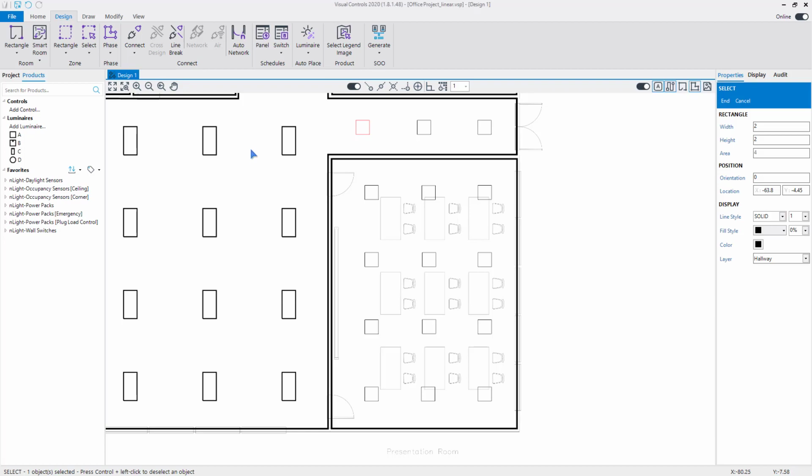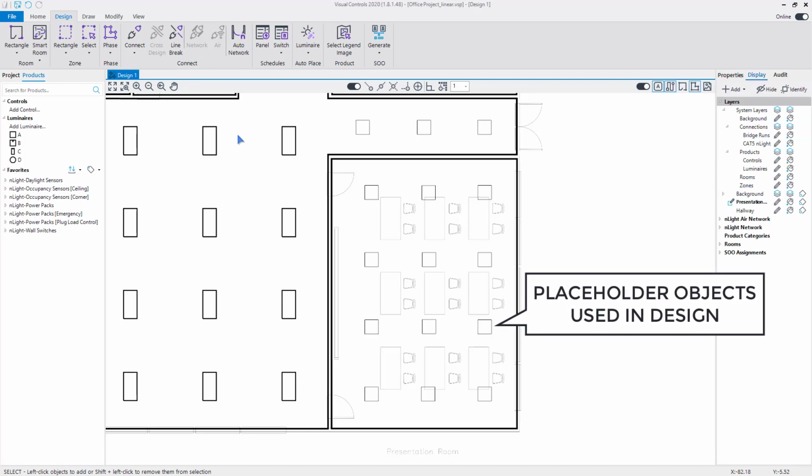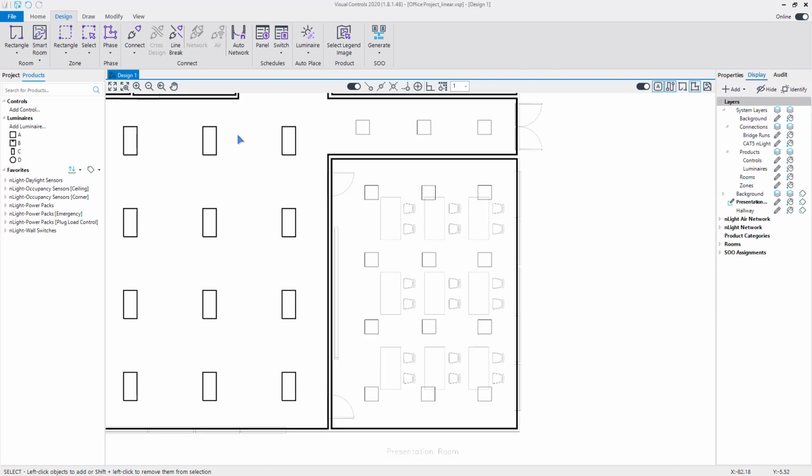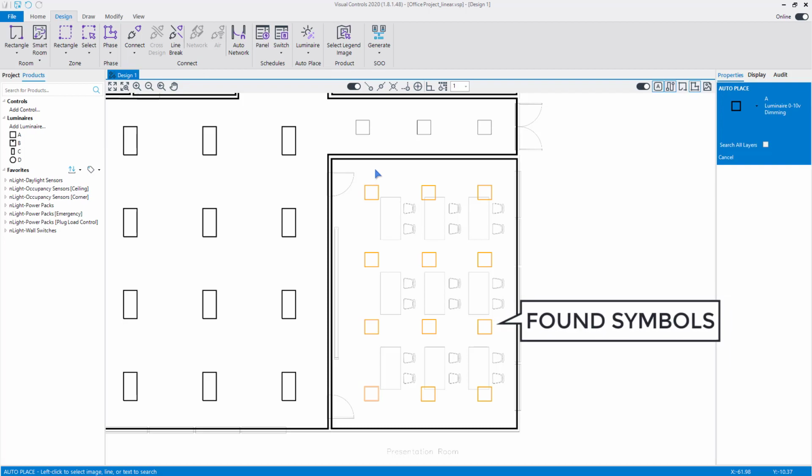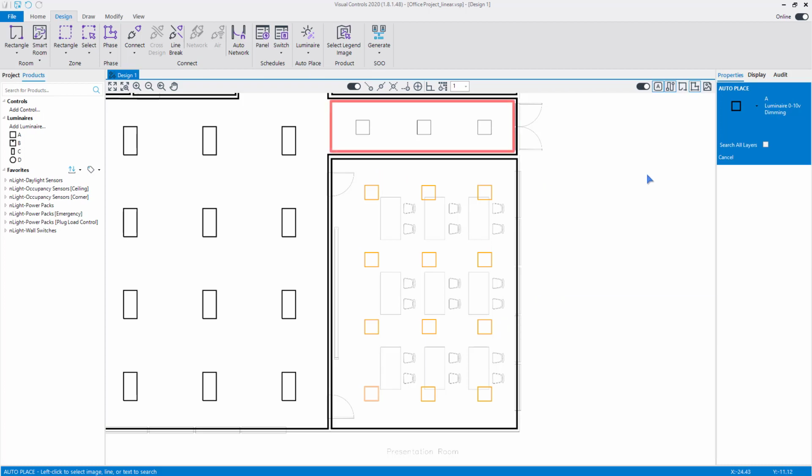You can also replace existing entities in the design with luminaires. From the Design tab, select the Luminaire option again from the AutoPlace section. Select an object in the design used to represent luminaire locations. The command will display the locations of matching symbols. In this instance, the command missed the symbols in the hallway.